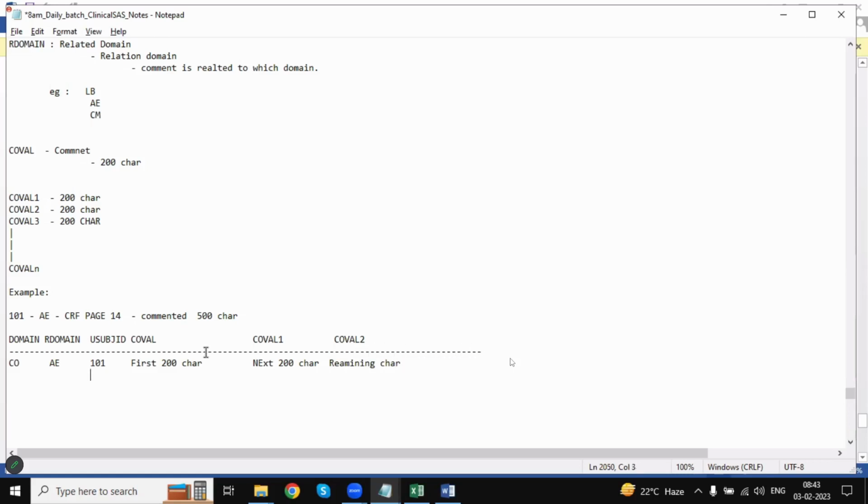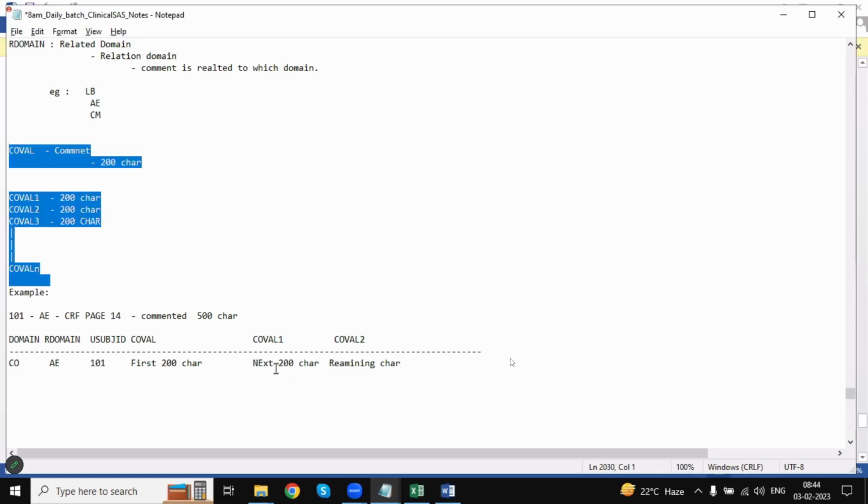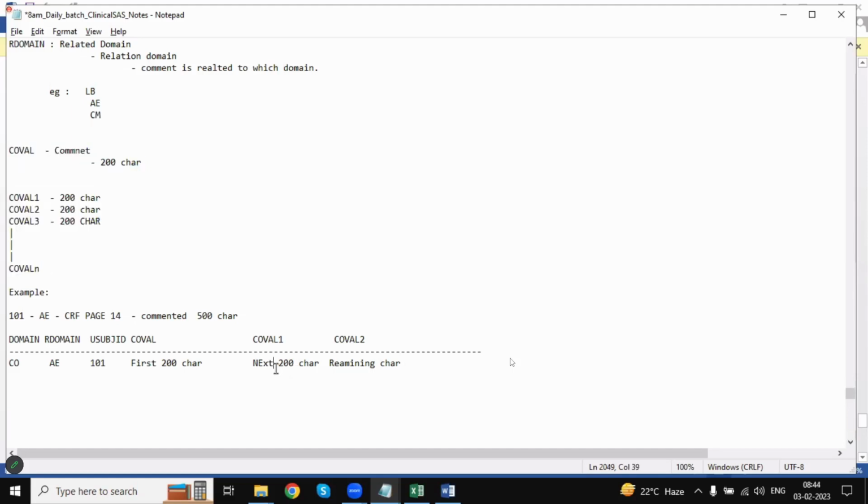Clear? Like this, one comment you have to split into multiple variables whenever it has more than 200 characters. So this is the very important step in a comments domain. Your interview question is also the same thing. How will you derive the comment domain? For example, if the comment is more than 200 characters, how will you do it? So this explanation they will expect from you. Okay, clear?